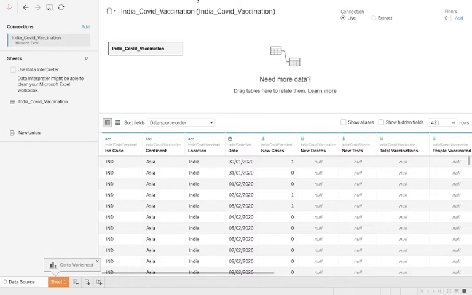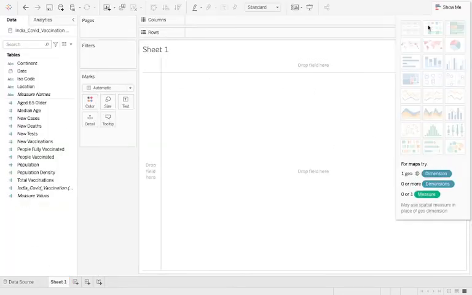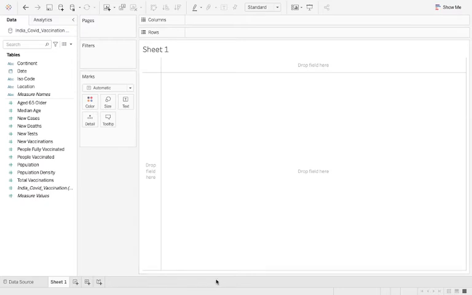All right, so this is our data. We don't need to do any kind of sorting here, so we are just leaving it as it is. And we have these data types mentioned on the top, if you see. Now let us move to sheet number 1. Yeah, this is our space. This is where we are going to represent our data.